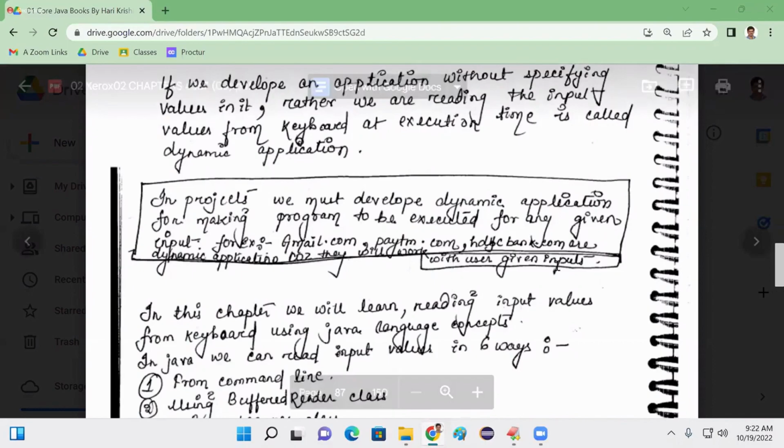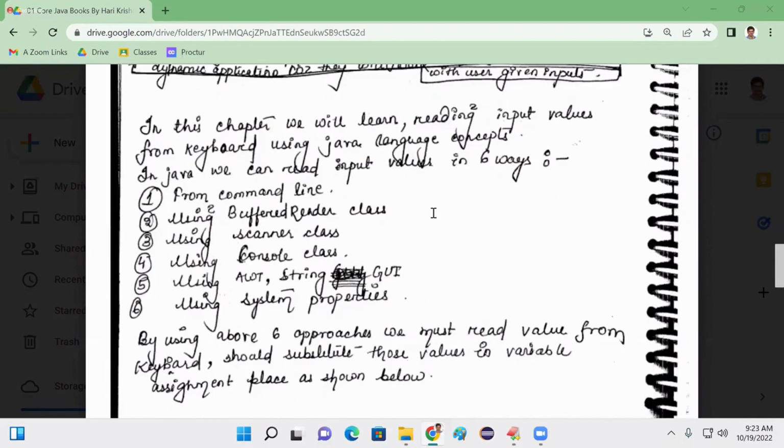Yes or no? Right. So we develop one application. Now that application works for one user's inputs, a second user's inputs, a third user's inputs. Means the application inside doesn't contain any values. In this chapter, we will learn reading input values from the keyboard using Java language concepts.